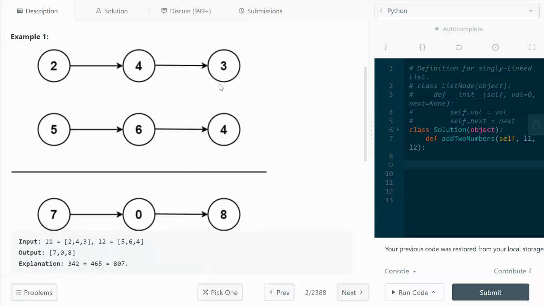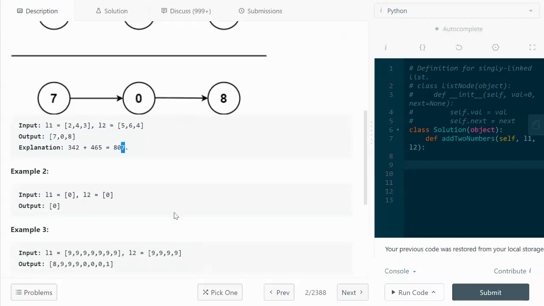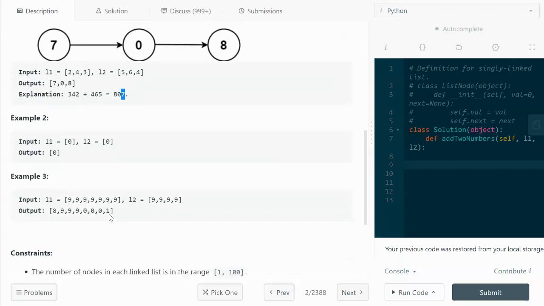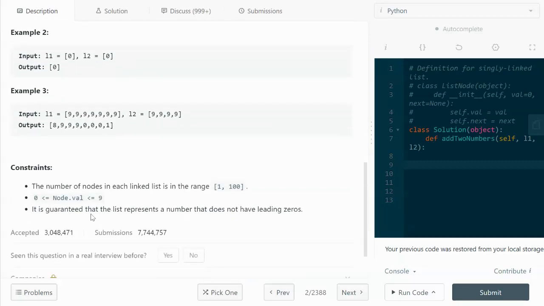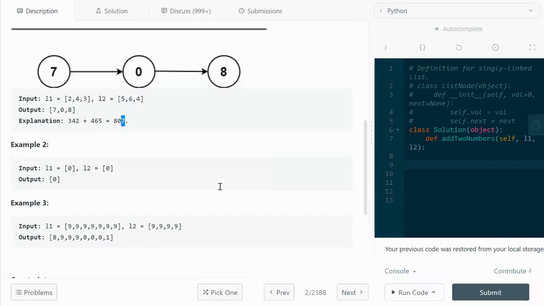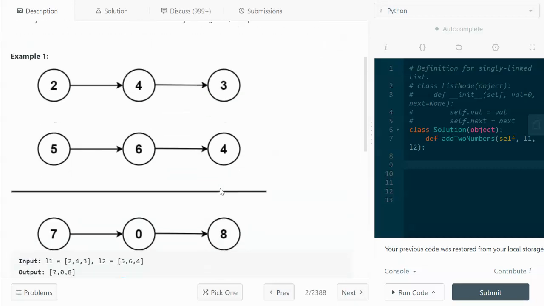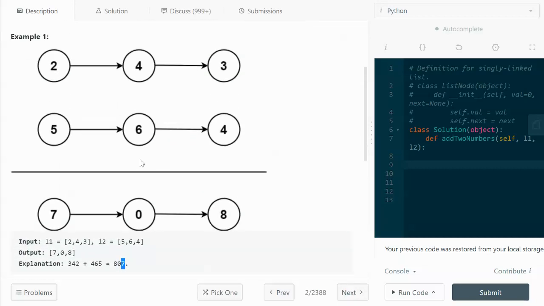That represents 465. And we add these numbers together, we get 807, and that can be represented by another linked list, which will be returned, which is 7, the first digit, and then 0 and 8 right here. And then they provide two additional examples, same idea. And then we have some constraints over here.